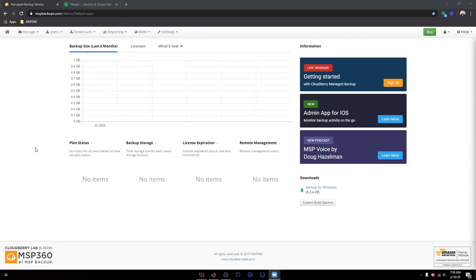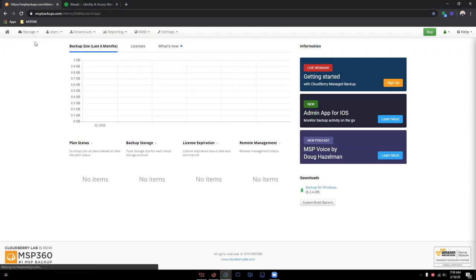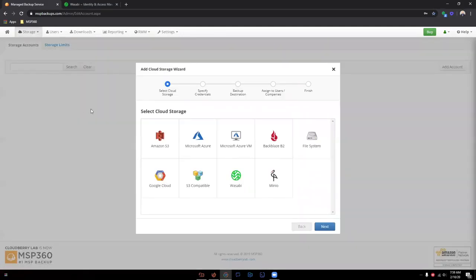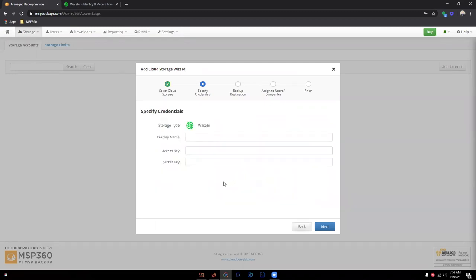So as I said, our first step is going to be associating a storage account. You're going to click the top left portion of the nav bar, click storage and storage accounts. Select your storage provider here. We're going to be going with Wasabi today. For the display name, it's purely going to be for an internal use on the web portal. Feel free to call this what you'd like.